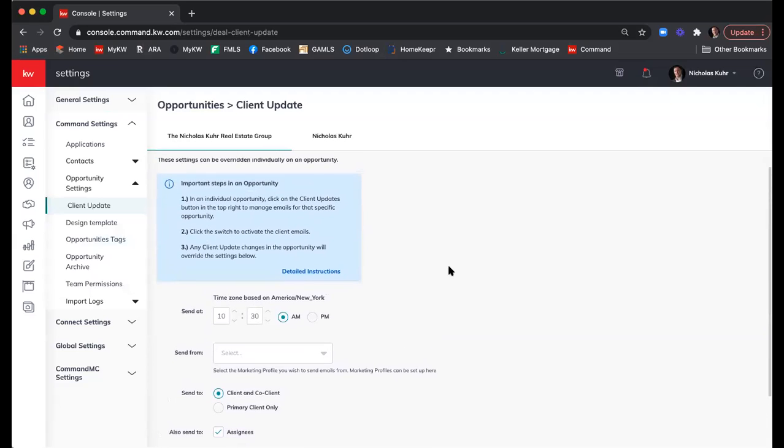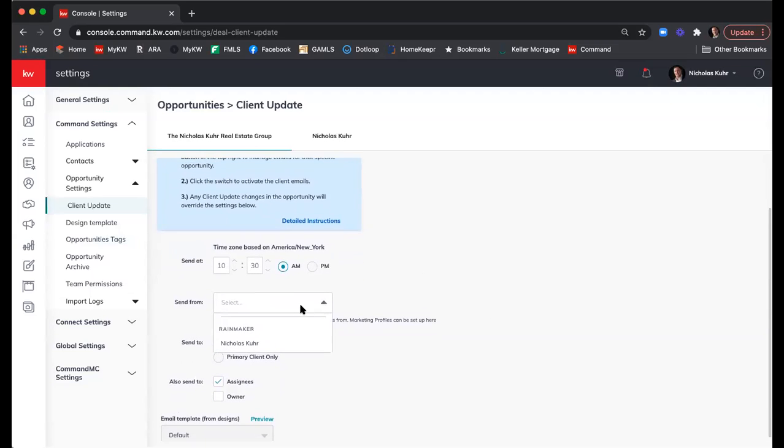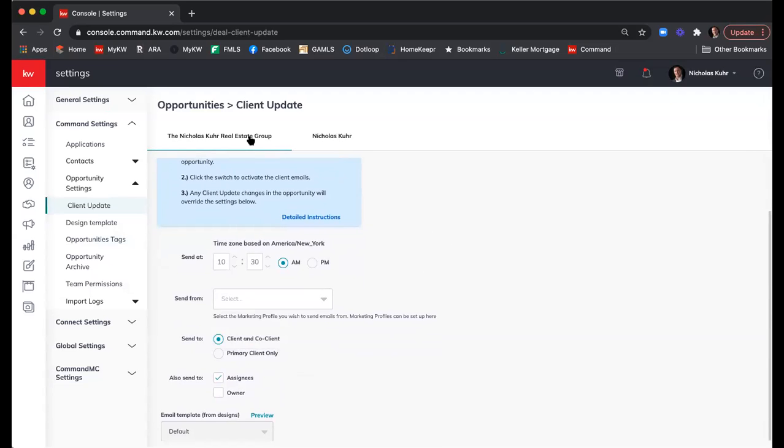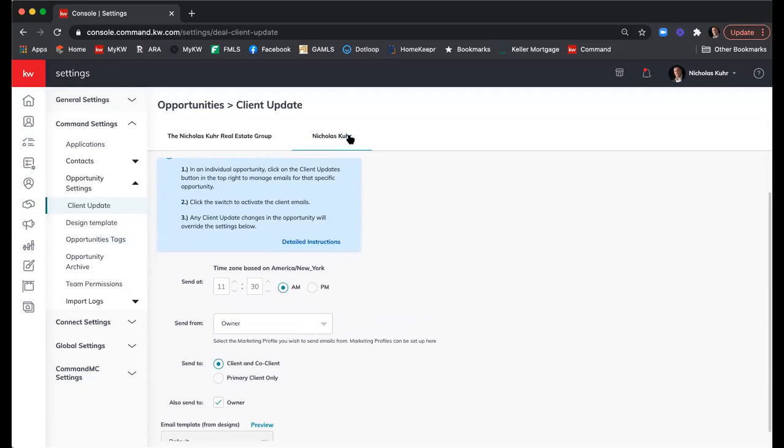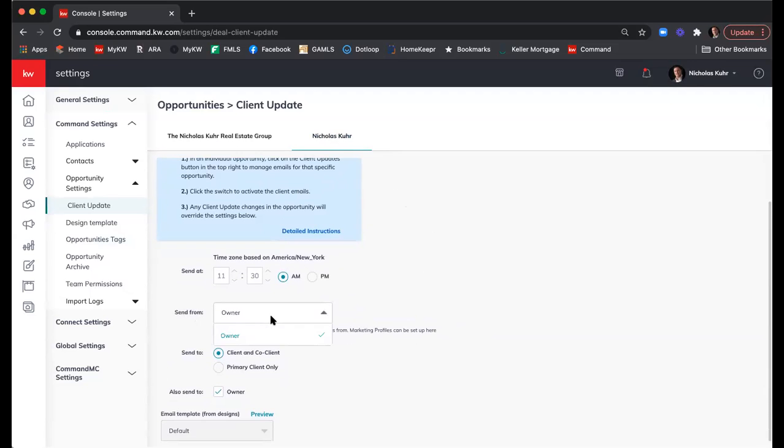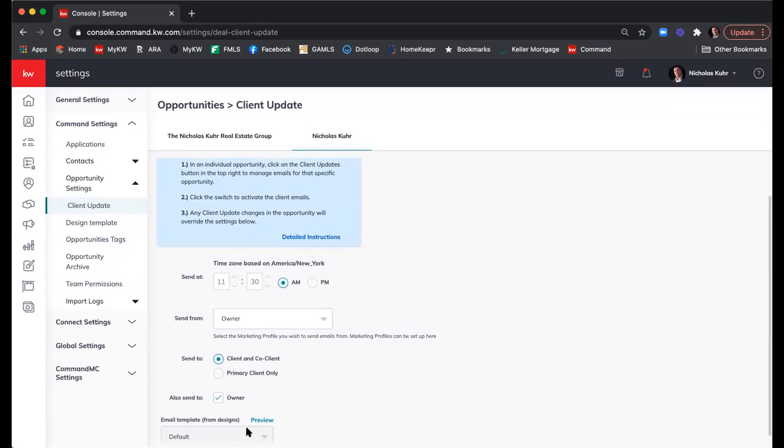So we can start here with these emails will be sent out at 10:30 in the morning. They'll be sent from the Rainmaker. Well, I guess this is under the team. Let me click here under my own. So this will be the same as what you should see here under your name. Send from owner, so that way it will come from you. We want to send to the client and the co-client, so both buyers or sellers. You also want to send to the owner of that opportunity, so you. And then we have our template.